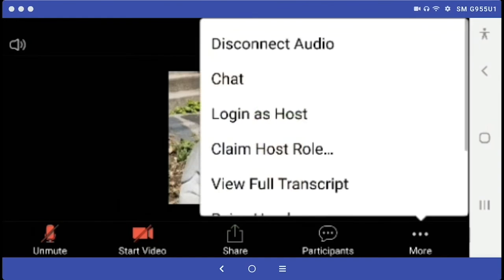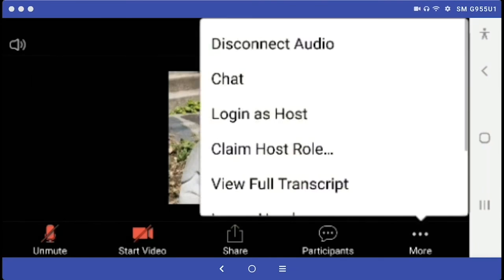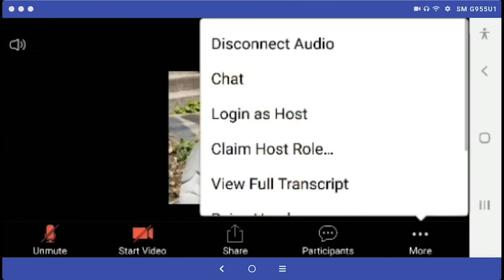Another way to raise your hand is to tap on More, where you'll find the raise hand button. And you can tap again to lower your hand. You can also get to the chat window from More. Tap on More, then tap on Chat.